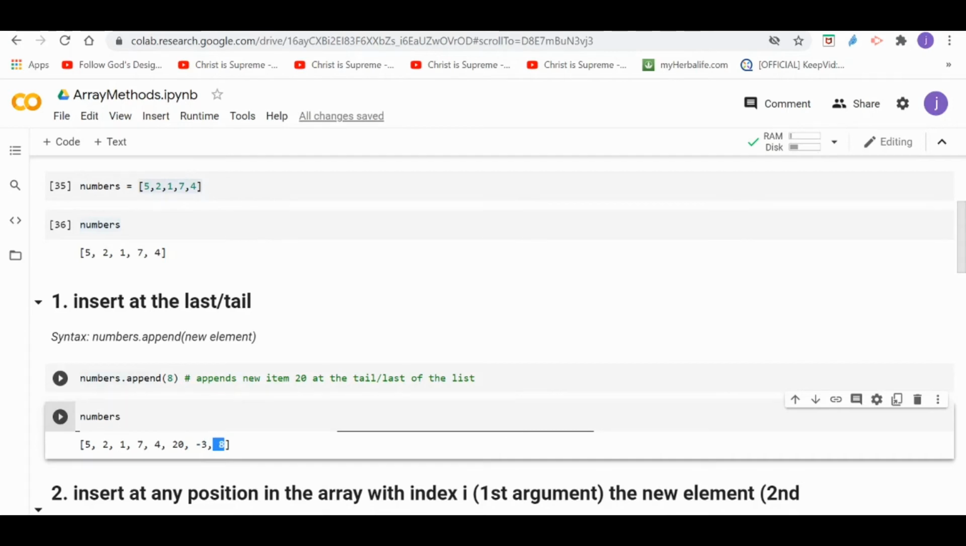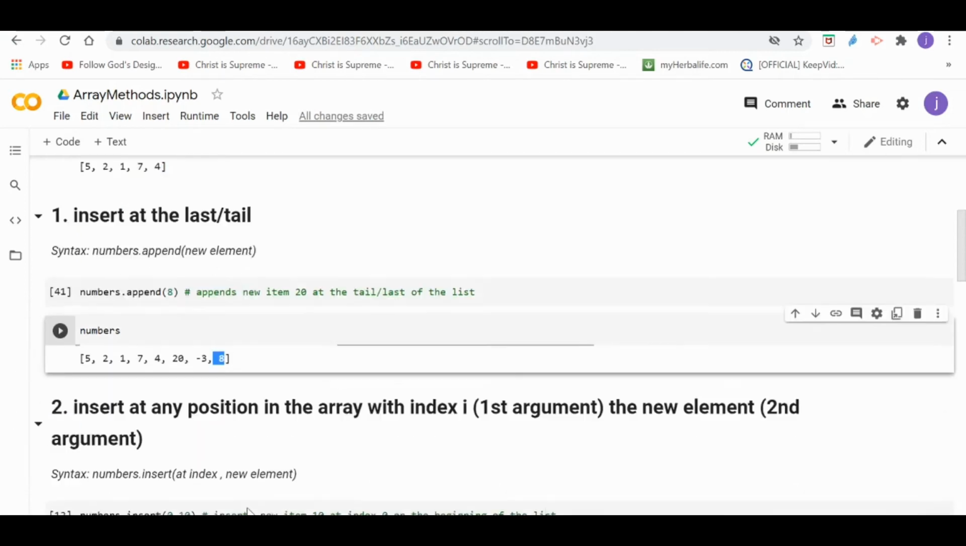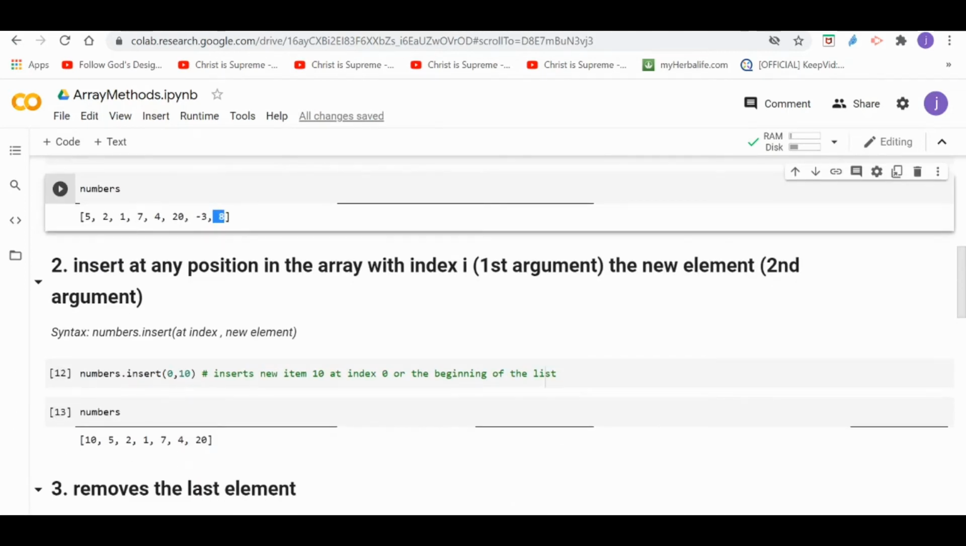Okay, so that's how to insert a new element at the tail of the array, which is represented by a list in Python. The next operation is how to insert at any position in the array with index i. This is the first argument in the method insert, and the new element you want to be inserted is the second argument. So this is the syntax on how to use the method insert.